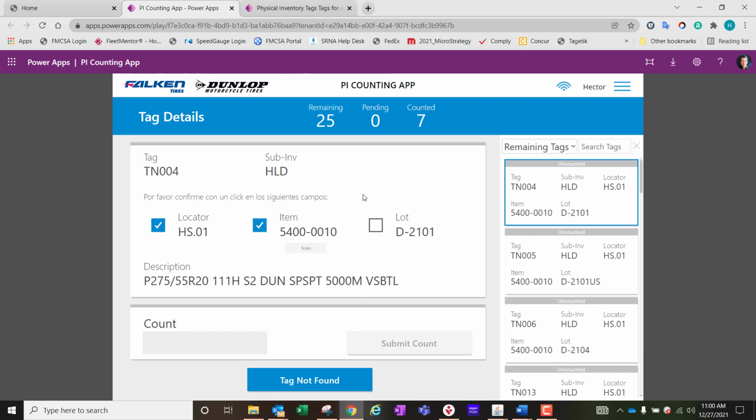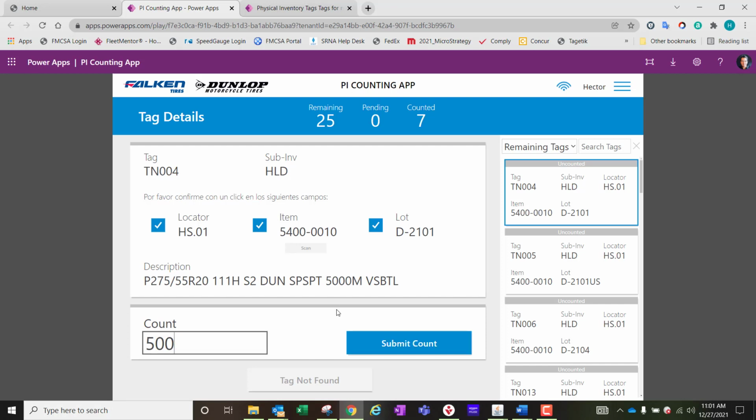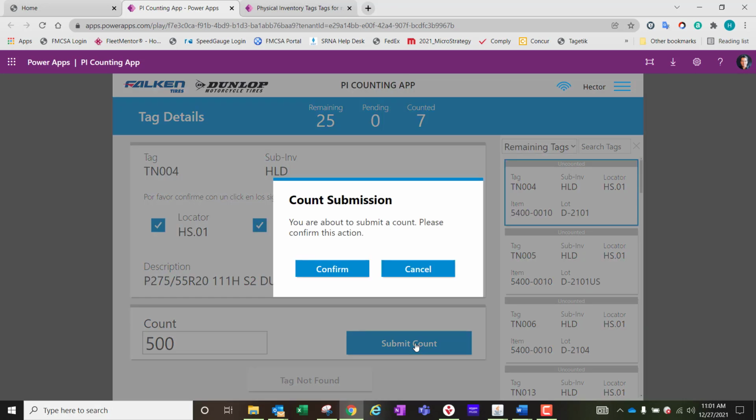So let's say that he goes and he finds a magnet for D2101. He places a check mark. So once he has indicated all three details of the tag have been found, then the tablet allows for a count to be entered. So he found the item, locator, and the magnet 2101. He enters a count, 500. Once he enters a count, he clicks submit count.